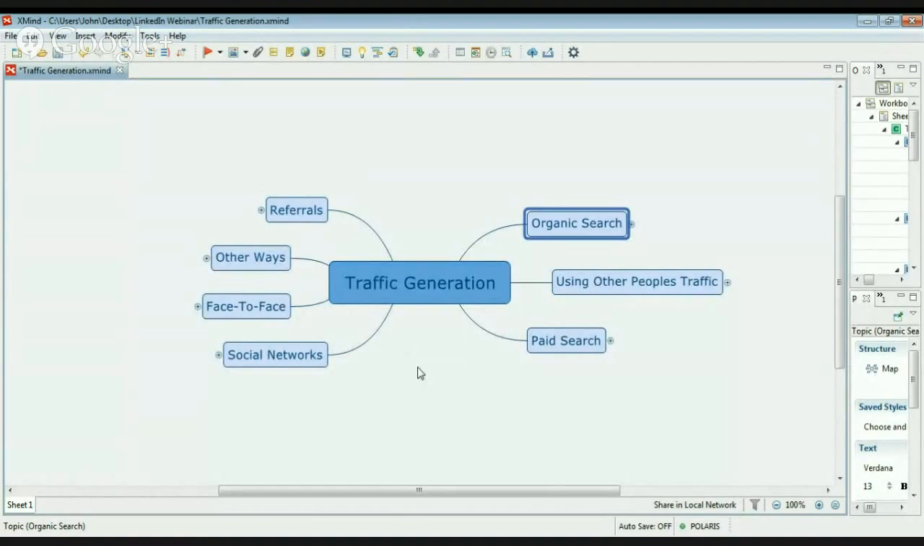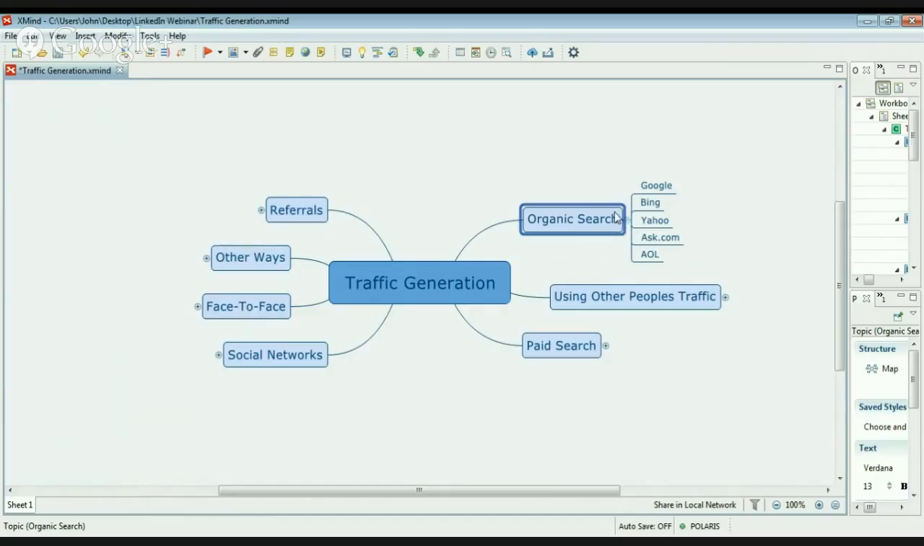So tonight we're going to talk about traffic generation, and basically there are, in my opinion, seven ways or channels that you can use to drive traffic to your website. So you've got this great offer and a lead capture page or an offer page or just a general website. And the first way is the traditional organic search. A lot of people call this free traffic. Basically, organic search is when you use the search engines. And the top five search engines are Google, Bing, Yahoo, Ask.com, and AOL.